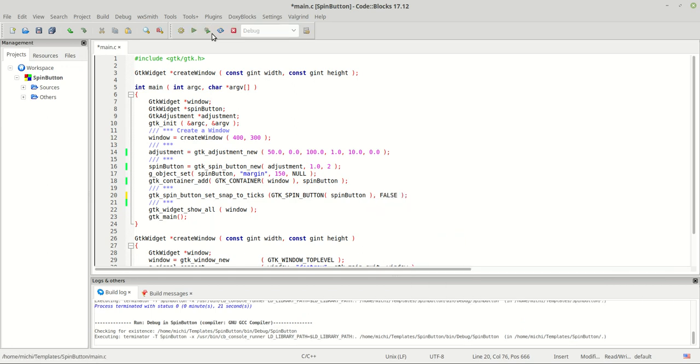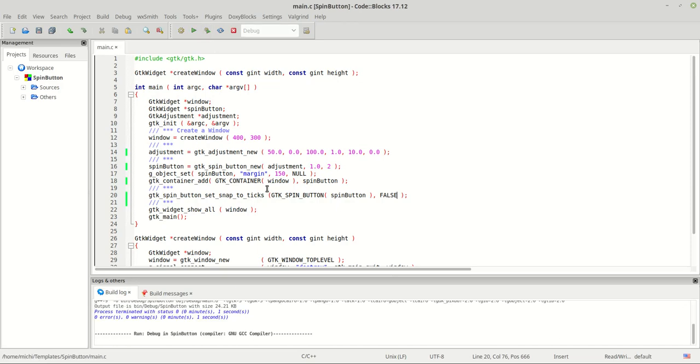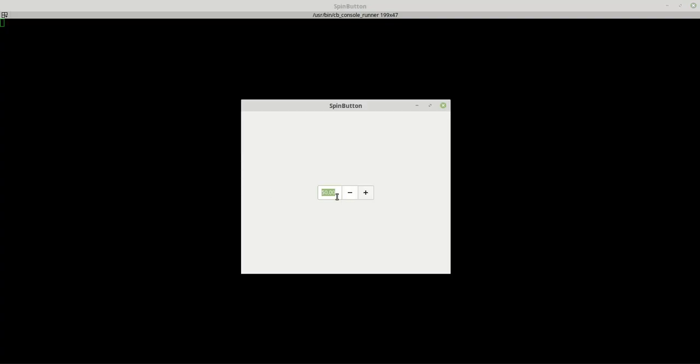Watch. I didn't compile it, I just run it. Now watch again. I will type 35.5. Yes, now you see our value is set to 35.50. So now it goes up: 36.50, 37, 38.50, 39.50, 40.50, and so on.